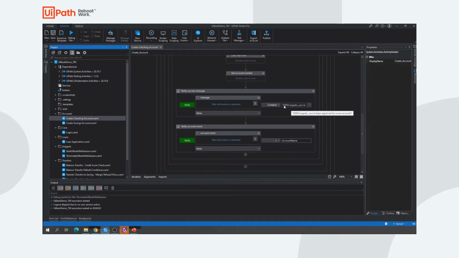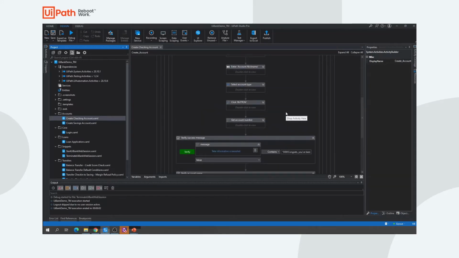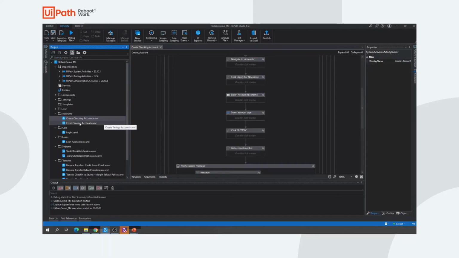I just added some characters here at the beginning because I want this test case to fail, in order to show you how we can deal with a failed test case. So we have an automation here.